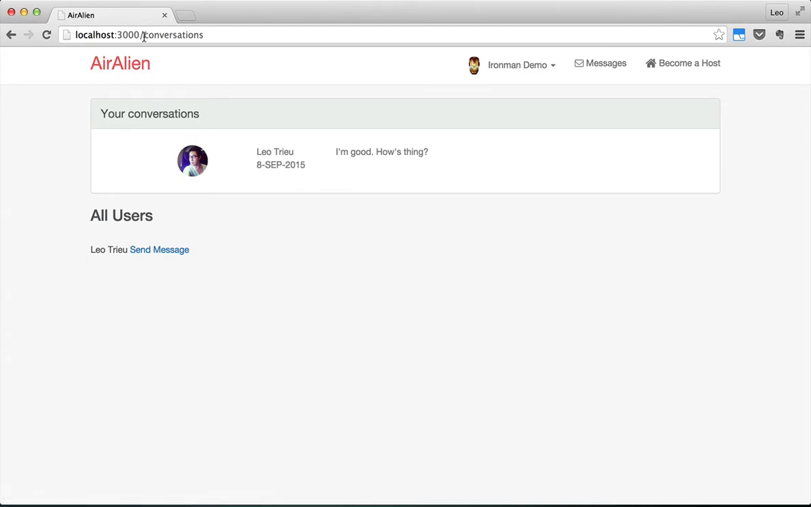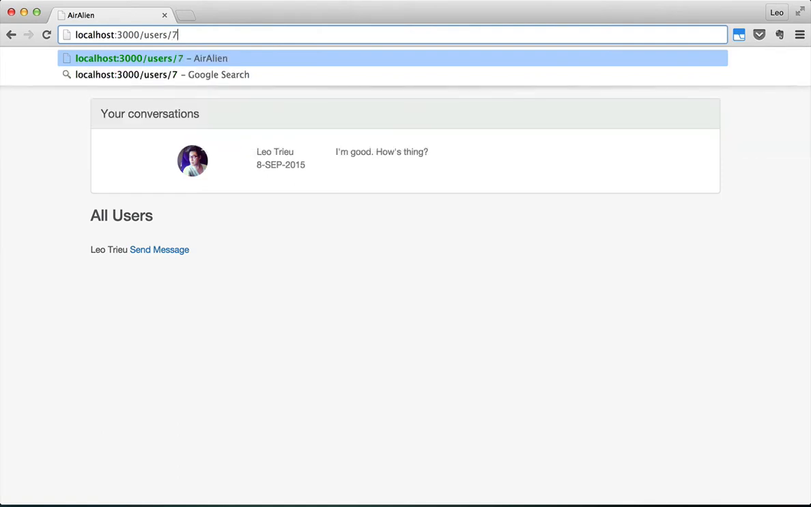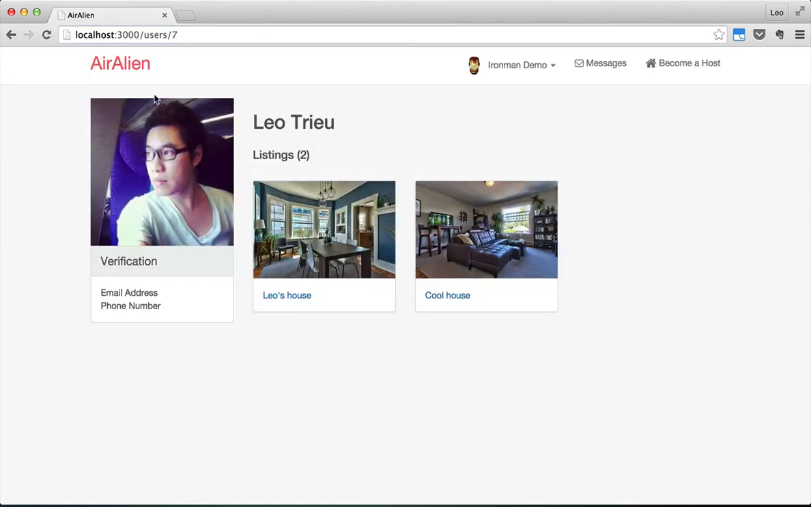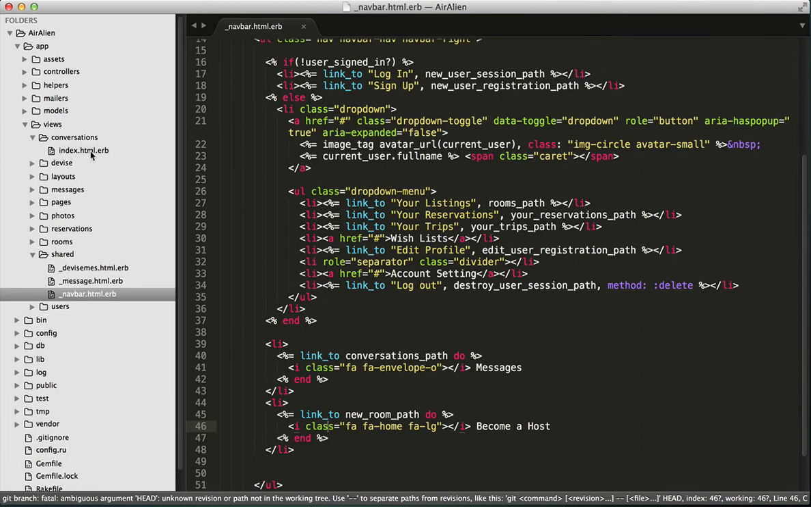Now it's time to remove those user lists here. For example, if you open user 7, here we're going to display a send message button right under the avatar. So in our project, open views, conversation, and index.html.erb.